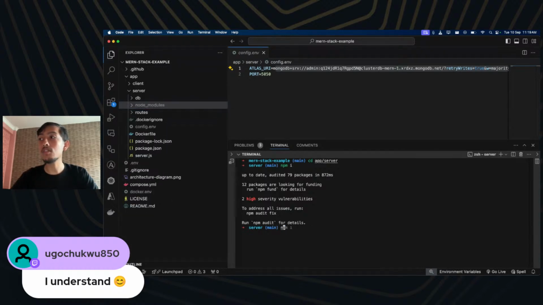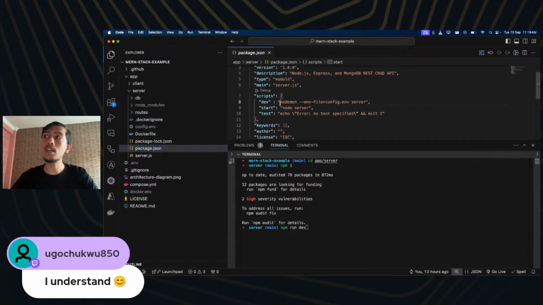And now, since I have installed the packages, I can just simply do npm run dev to start our dev environment. And you can see that it basically runs nodemon as a dev server. If you don't have nodemon installed, please make sure that you install nodemon using npm install nodemon -g. So this will install nodemon globally. And once you have that, you can run npm run dev.